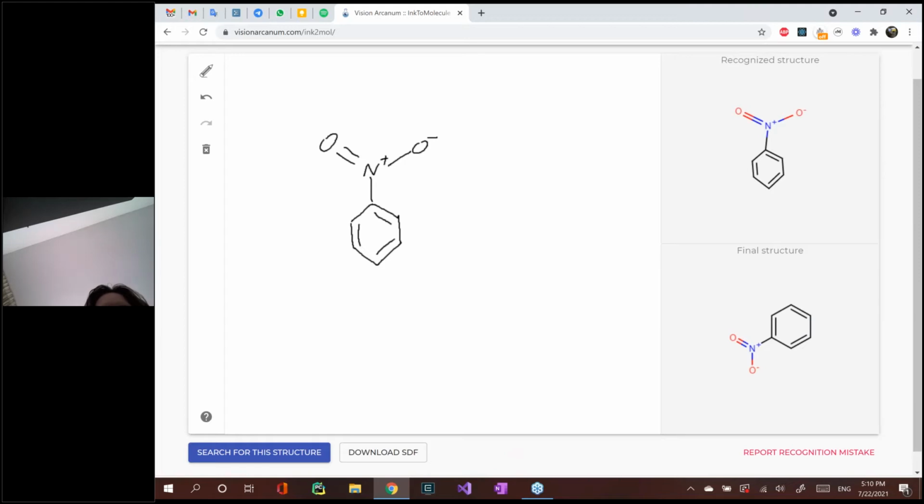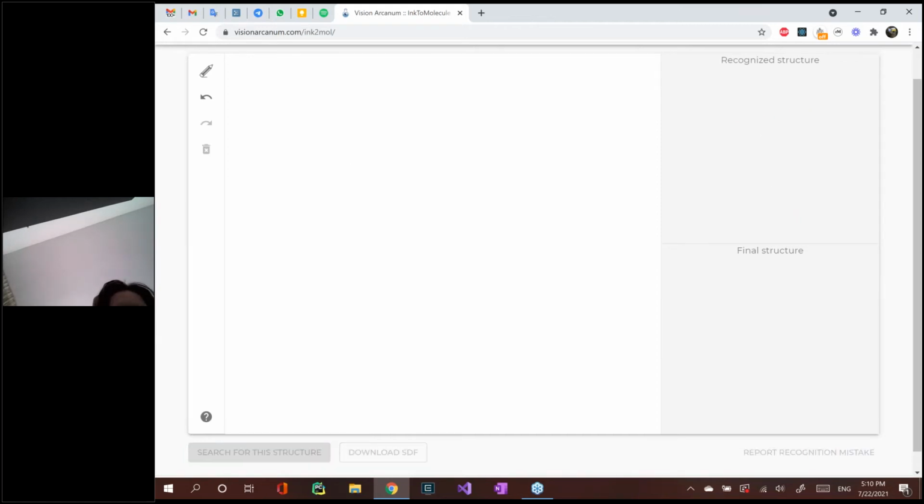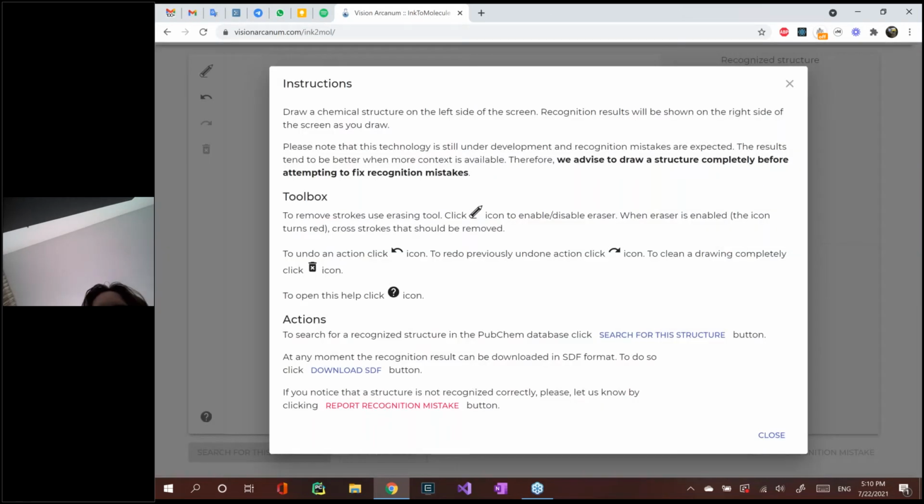When you are drawing, if you make a mistake or if there is a recognition mistake, you can use the erasing tool, which is here, and you can just cross the problematic part and just repeat it like this. Also, you can go back and forth, and you can clean the drawing. And here below, you have some instructions.